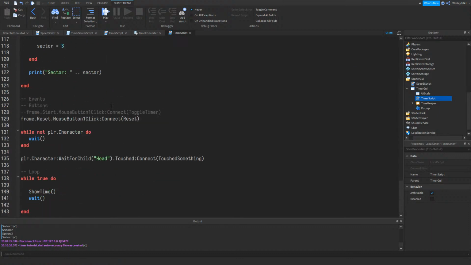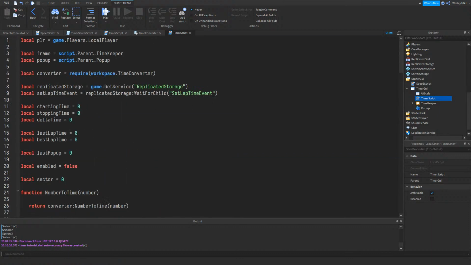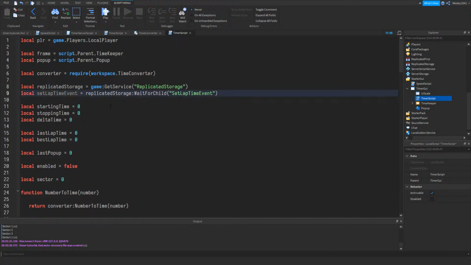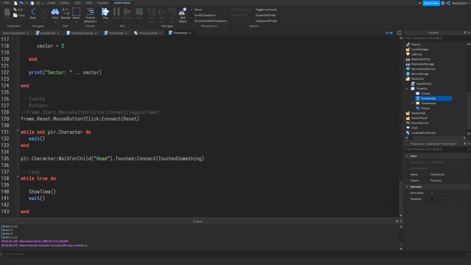And then what I want to do is I want to duplicate this bit, so that we can also use the set lap time. We can use the same event because a remote event, if you remember from earlier, is a tunnel between the local player, so the client, and the server. And we previously used it to communicate from the player to the server, and now we want to use it so the server can communicate to the player.